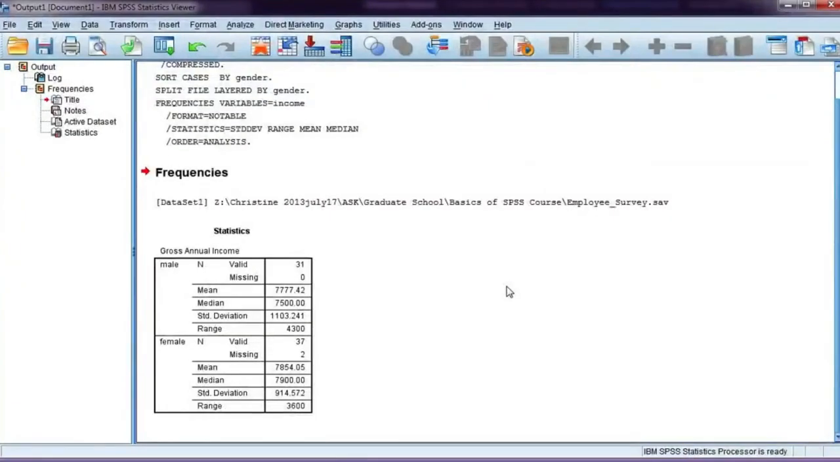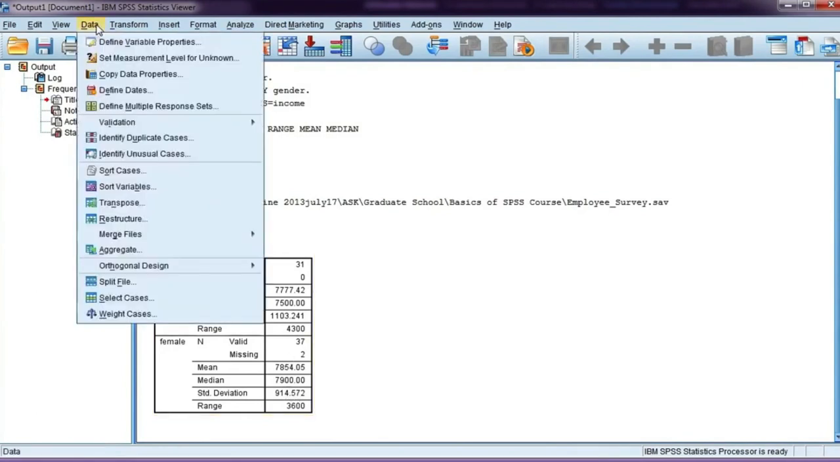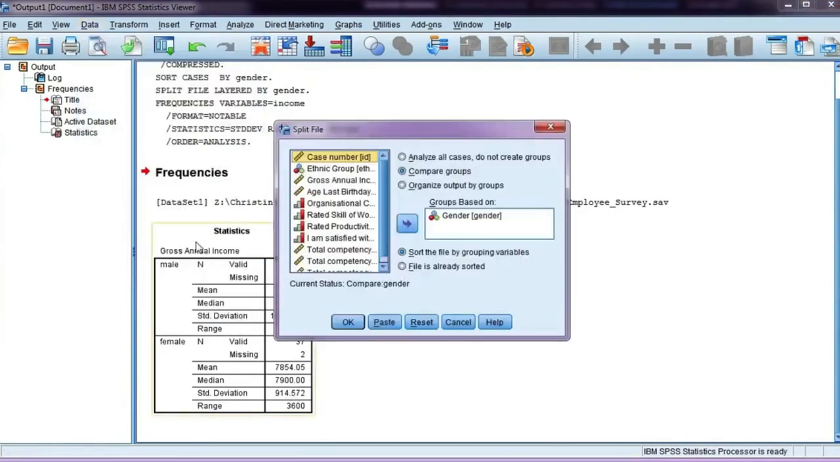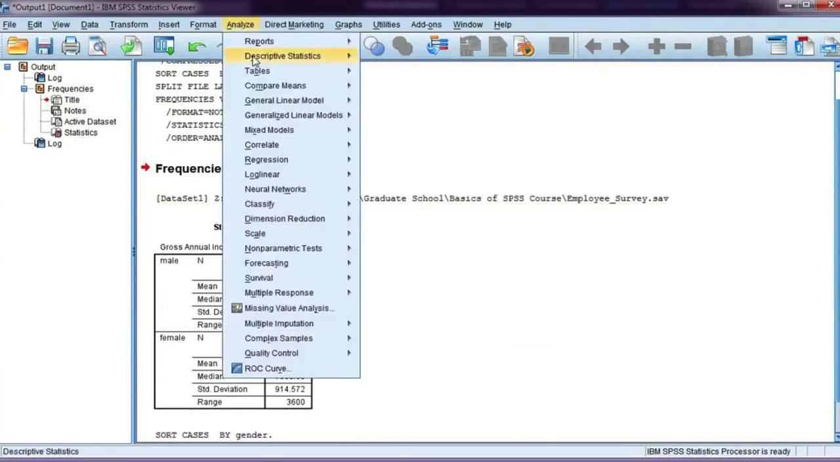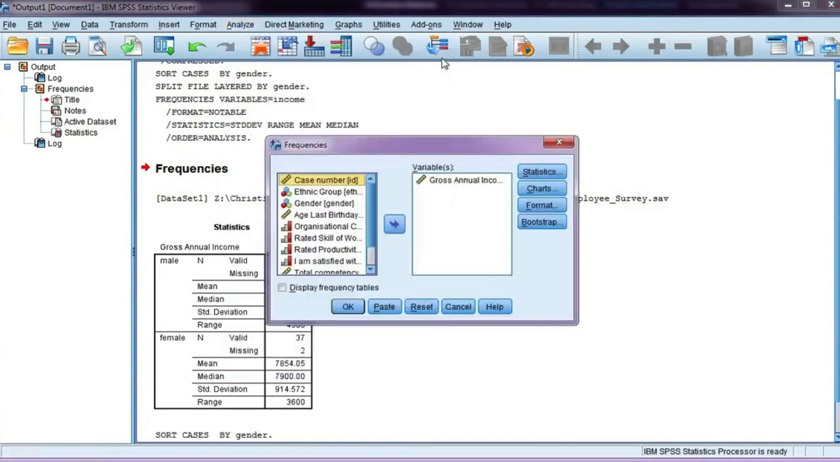Now you'll notice the output has come out in the same table, males on the top, females on the bottom, and I have my summary statistics here for each gender. If we go back up to Data and Split File, if I choose Organize Output by Groups, click OK, nothing's going to happen until I do an analysis, so let's go back and do what we did before. So Analyze, Descriptives, Frequencies, I'm going to leave Gross Annual Income there and go ahead and click OK.